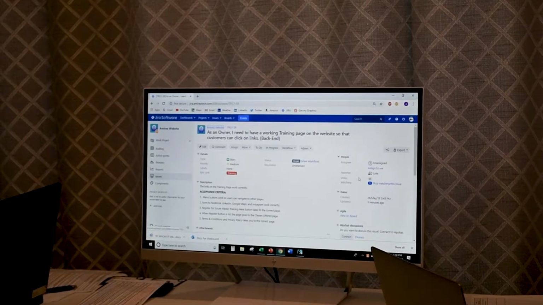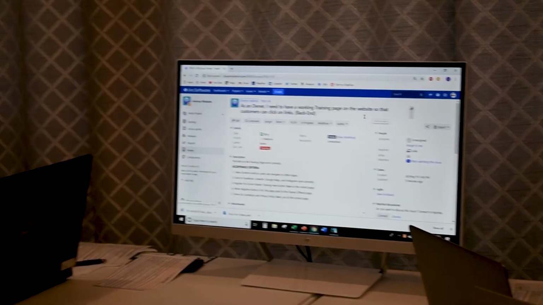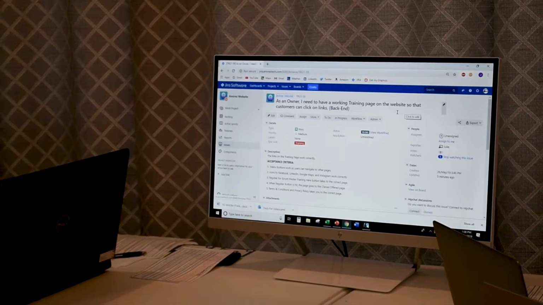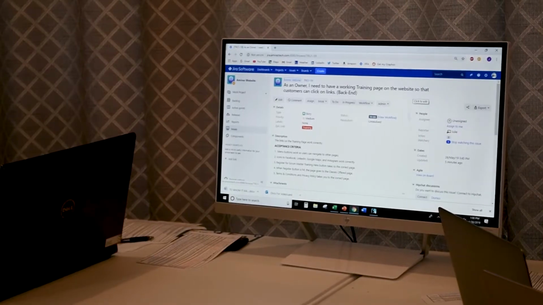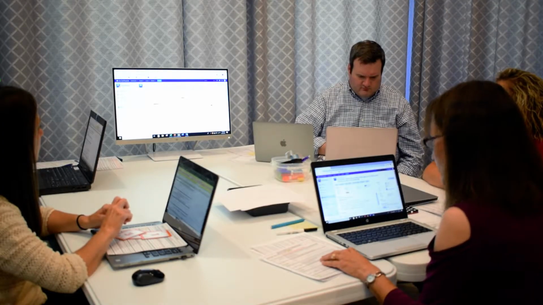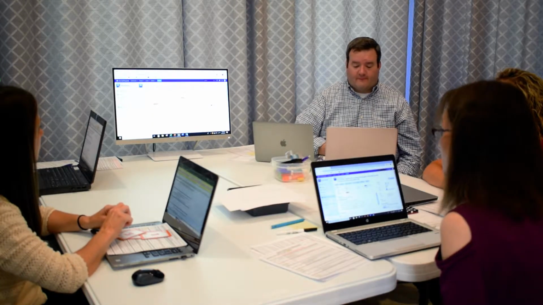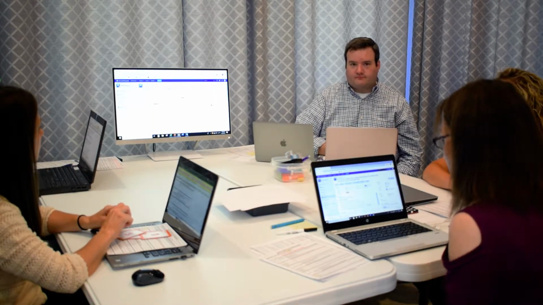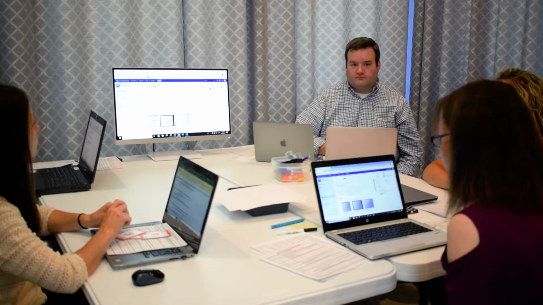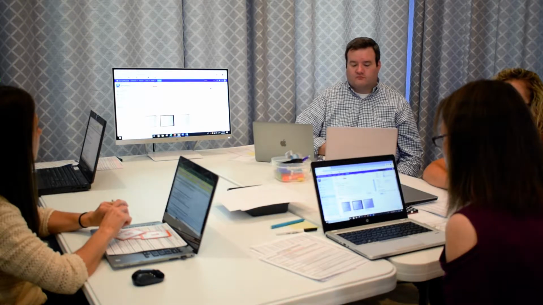So this one is, as an owner, I need to have a working training page on the website so that customers can click on the links. So this is back end, and the links will work properly. Menu buttons work so they can navigate the icons at the top like we had at everyone. Register for Scrum Master Training, here is the button. When they hit the button, it goes to the classes offered page. And then the terms and conditions.